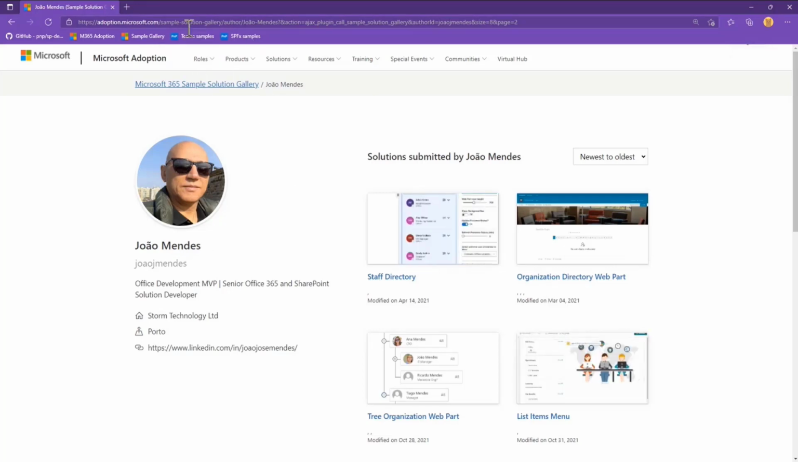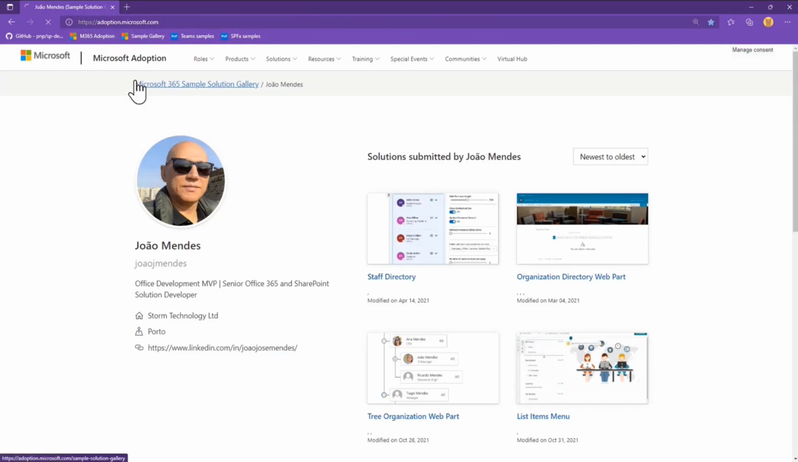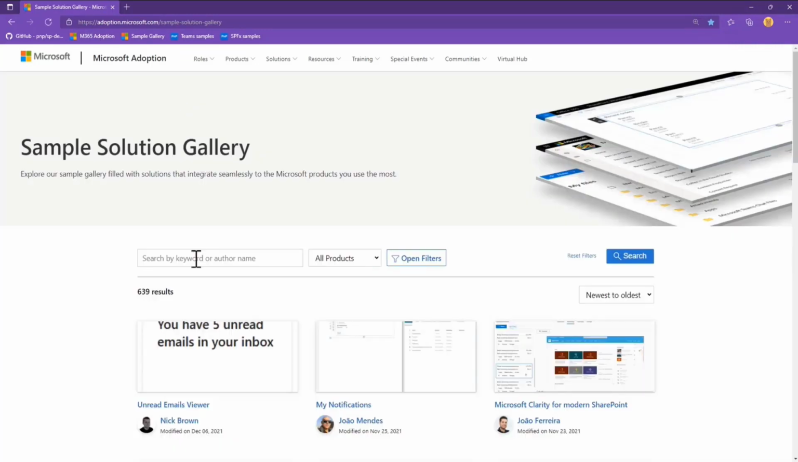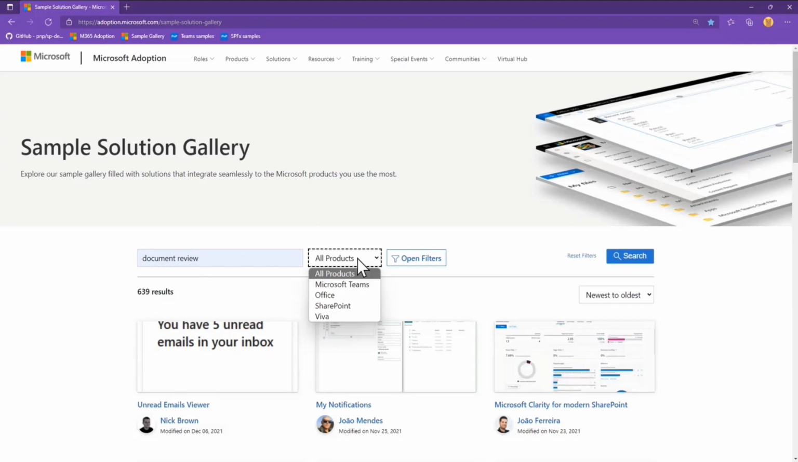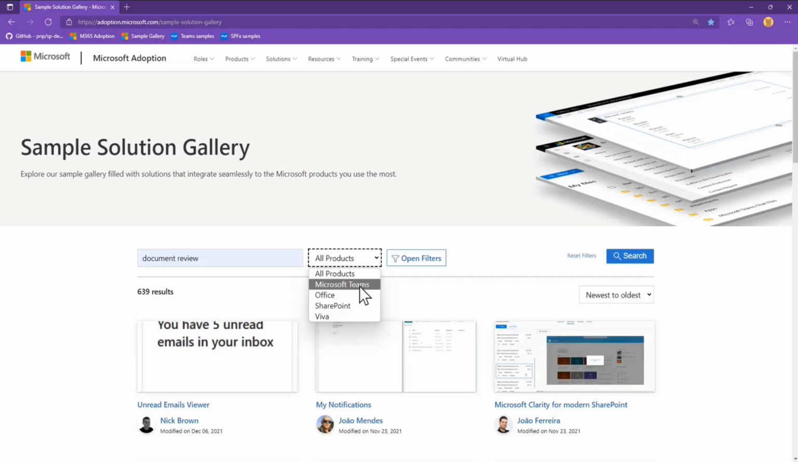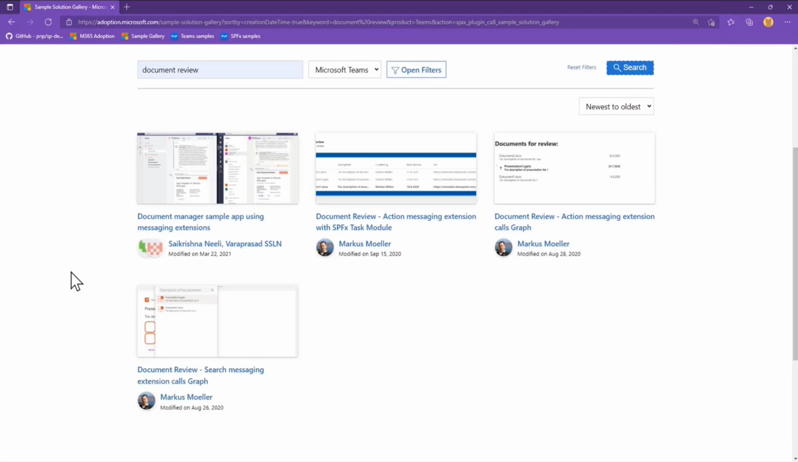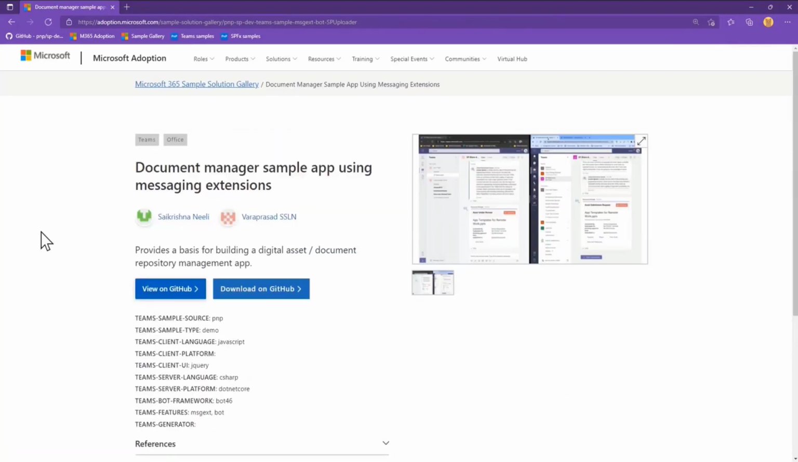So that's great. But you know what? I'm going to go back to my document review search again, because that was a SharePoint sample, and as much as I love SharePoint, my teammates and I are looking for something in Microsoft Teams that we can use in a Teams channel. So I'm going to come down here and notice that I can refine by product. I'm going to look for Teams samples, and that brings us down to a smaller set of samples, where I can browse right in here to this sample. So that's how it works.